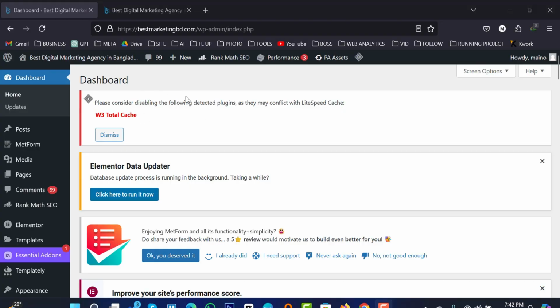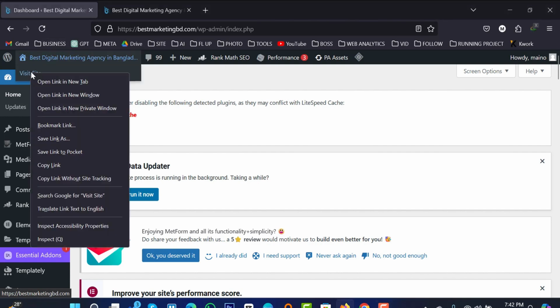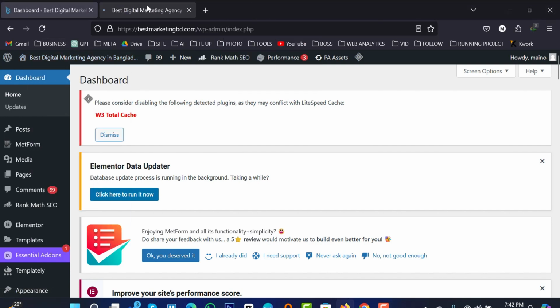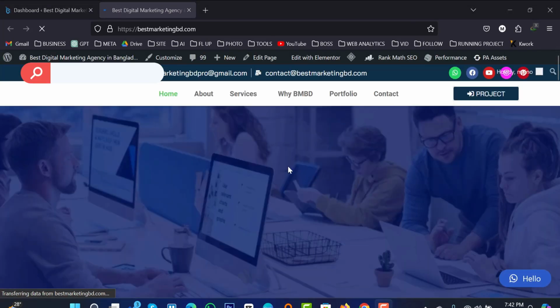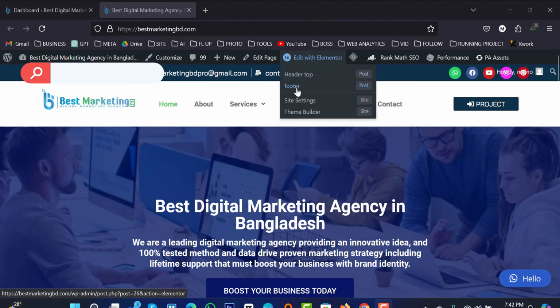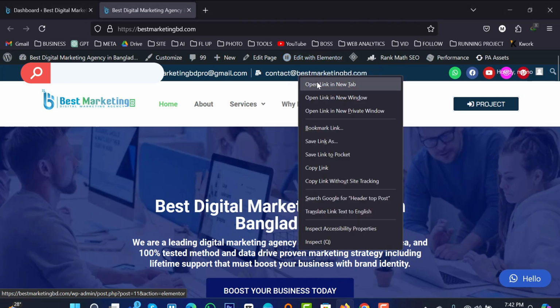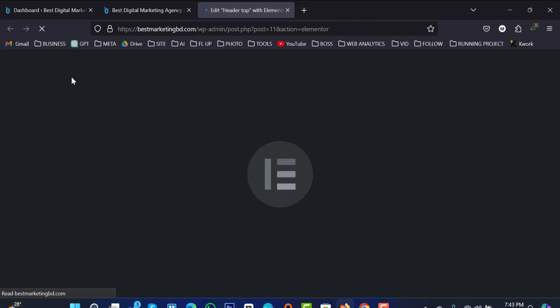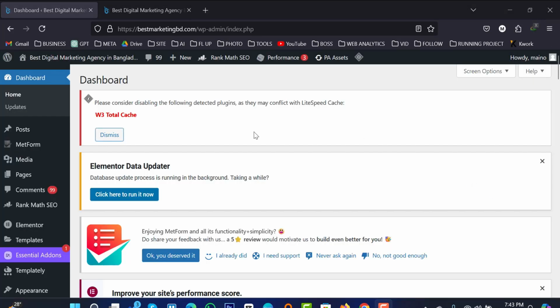Okay, first of all, we want to check from here what we want to do. Suppose I want to visit my client's website and edit this header section. So here it is, Header Top Footer. I want to edit Header Top, so I click here and open in a new tab, but it's just loading and loading, not showing properly. Okay, so this is the main problem.